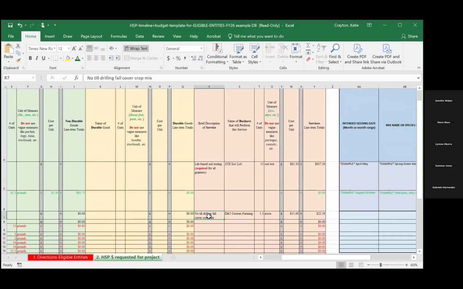So you notice we listed no-till drilling, fall cover crop mix, and we've identified that specific contractor. In this example, it's D&J Custom Farming. And so we've identified that specific contractor or business that will be performing it. For this example, I just put the units as 1.5 acres. So you identify that unit of measure as well as the total units, and then the cost per unit is $15. And again, this tabulates it for you.